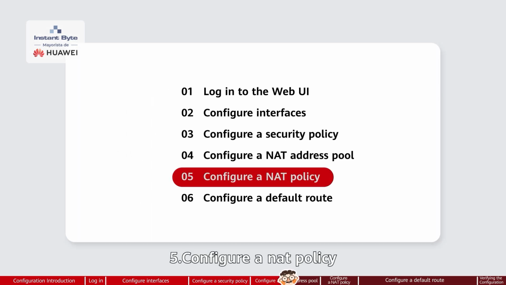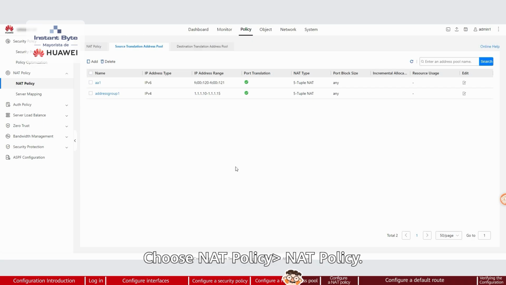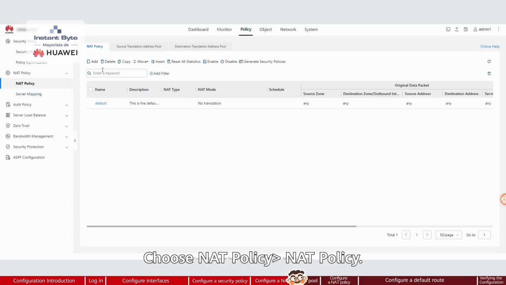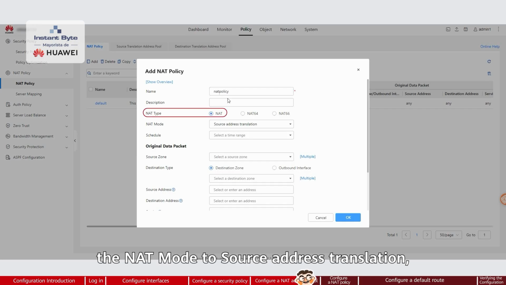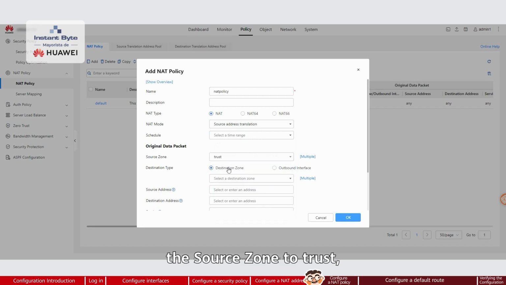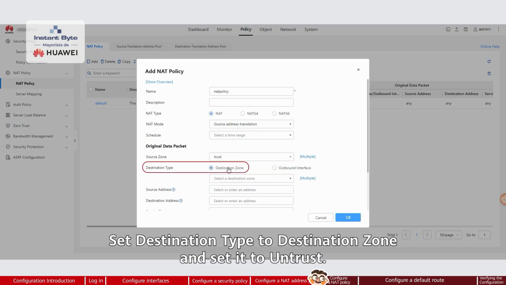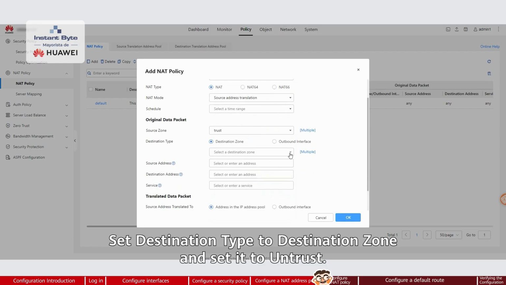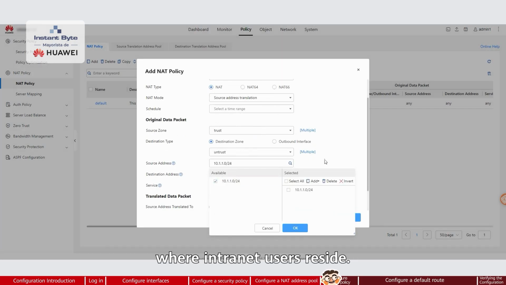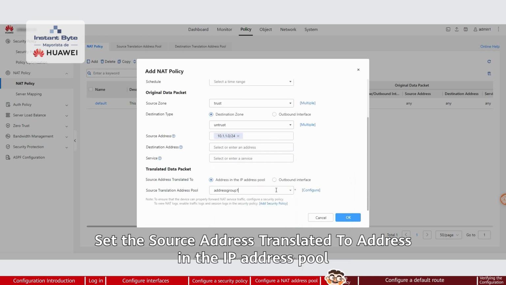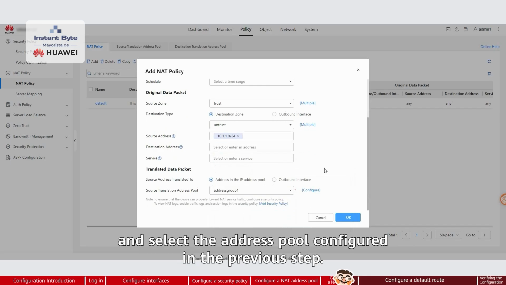Fifth, configure a NAT policy. Choose NAT policy, NAT policy. Click Add. Set the NAT type to NAT, the NAT mode to source address translation, the source zone to trust. Set destination type to destination zone and set it to untrust. Set the source address to the network segment where Internet users reside. Set the source address translated to address in the IP address pool and select the address pool configured in the previous step.